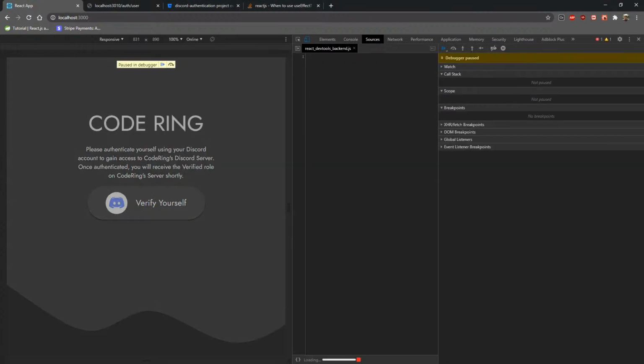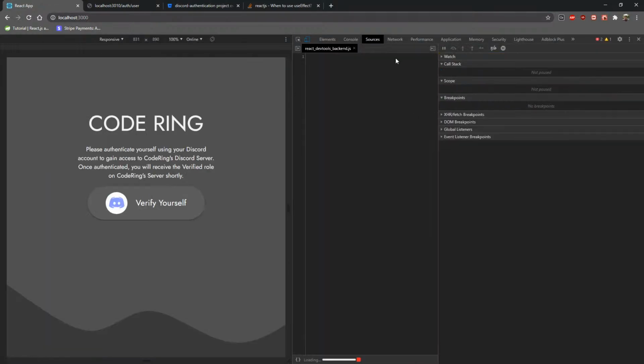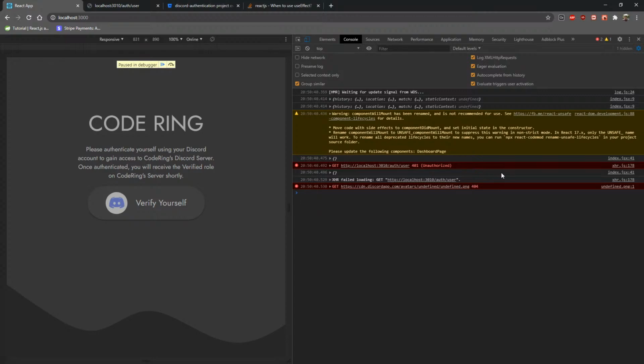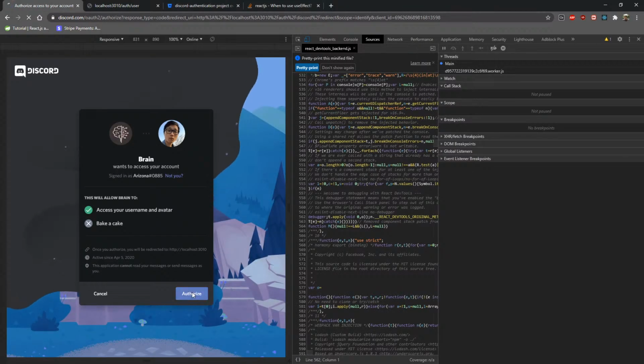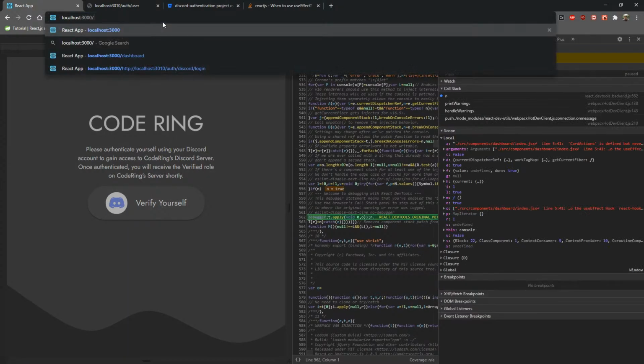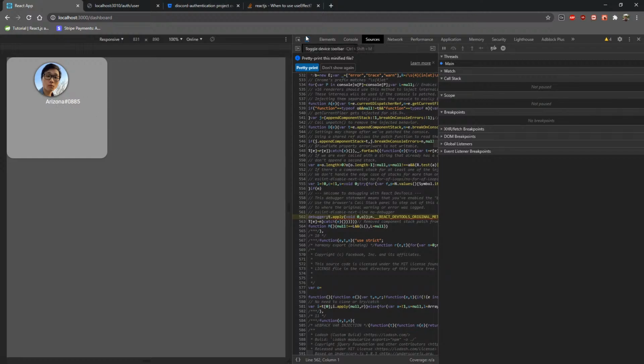Dude, this debugger is really annoying me. Oh my god. Did my session expire? Oh, it probably did. It's been an hour already, I think. Okay, now that's weird. What's going on over here?